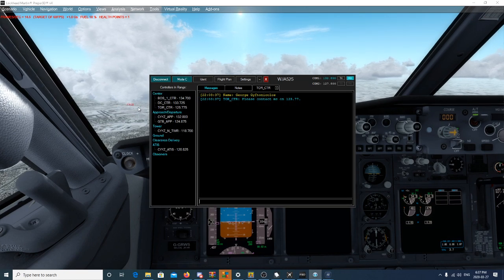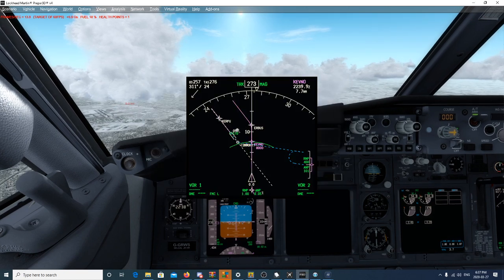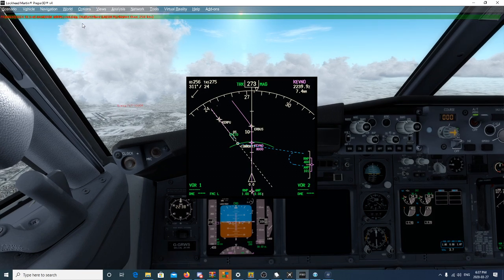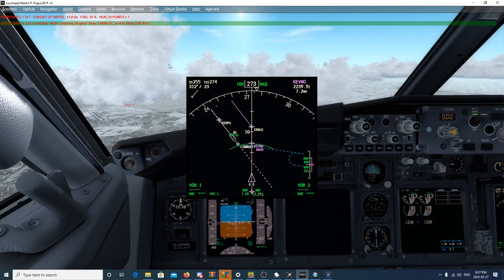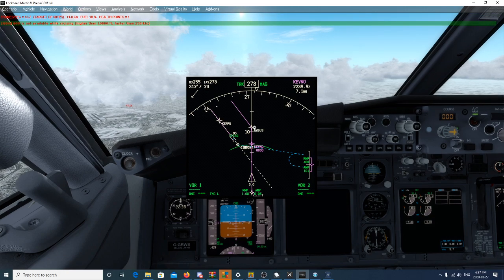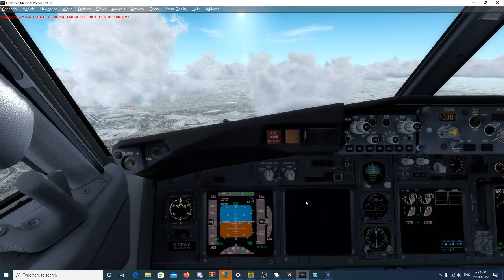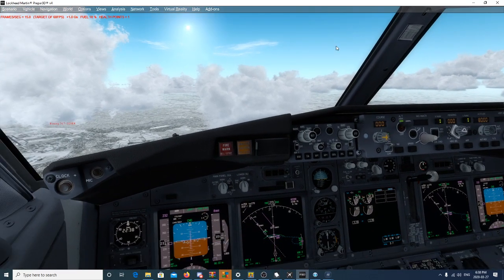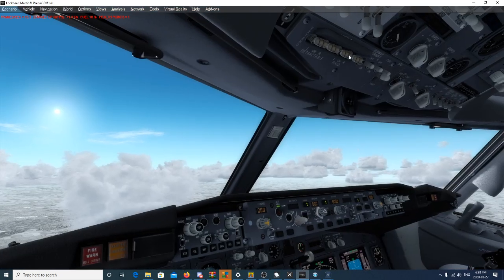American 4982, climb flight level 230. Climb flight level 230 for American 4982. Air Canada 4291 heavy, turn left, direct Kedzie on course. Turning left, direct Kedzie on course for Air Canada 4291 heavy.